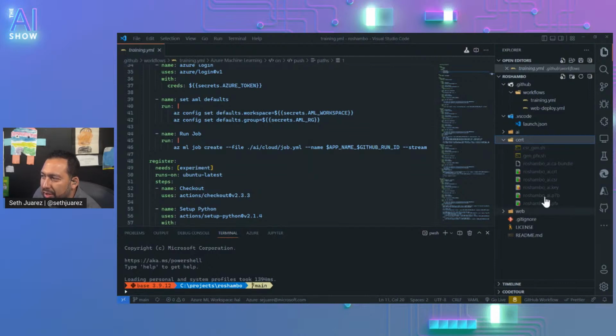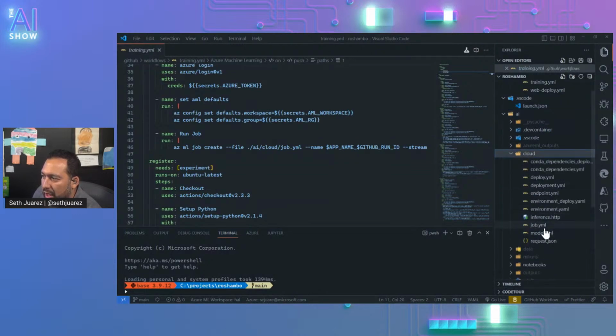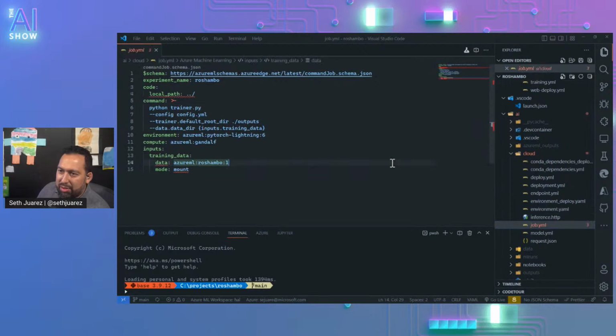Oh yeah, these are all the certs I had to generate to do the HTTPS. Okay, so let's take a look at the Cloud Run. Is this how we even do jobs anymore? Yeah, I think this is all different.